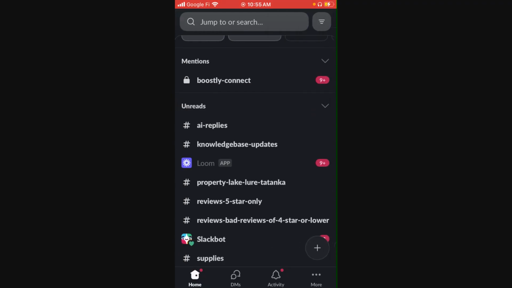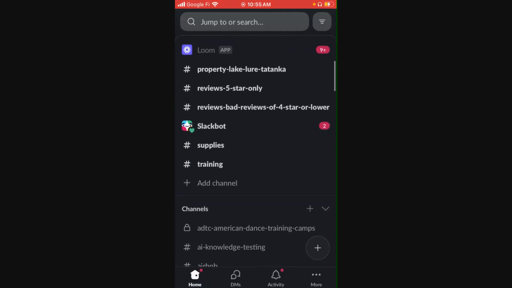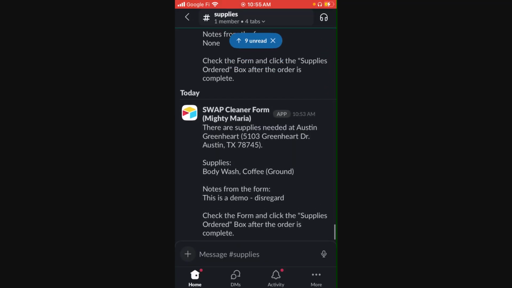And then supplies, same thing. Supplies needed, body wash, coffee grounds. This is a demo, disregard. So all this information automatically comes in, sent to my team based on them filling out that form. Again, they automatically know what property it is. There's no sloppy text message back and forth. They just fill out that form.